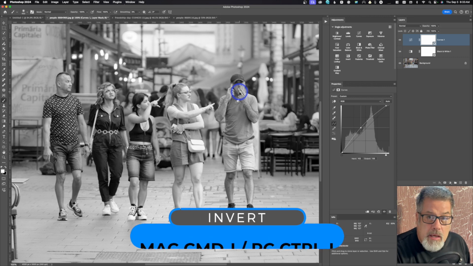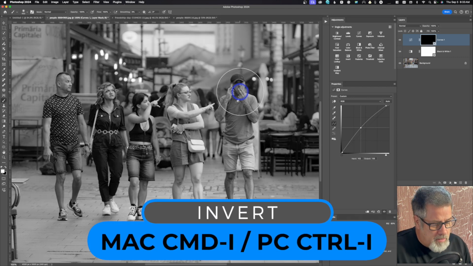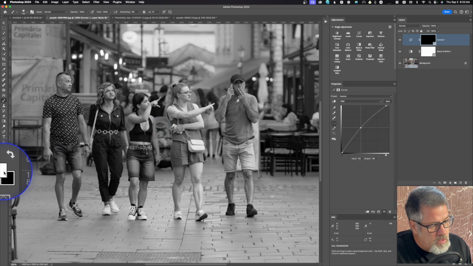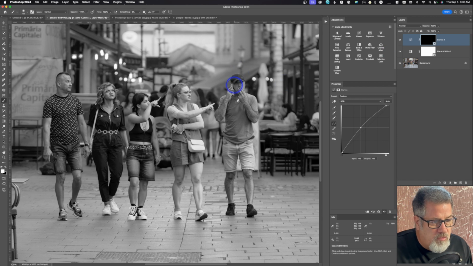I'm going to hit Command I. That will invert the mask to make it black. And then I'm going to use the Control Option key and make this smaller. I want a soft brush. And then I'm going to make sure I have the color white over here that we see. So right there, we have the color white as our foreground color. And we're just going to apply it to his face.